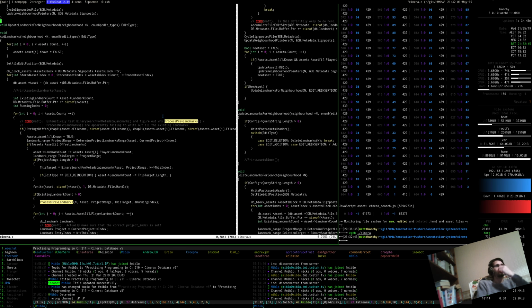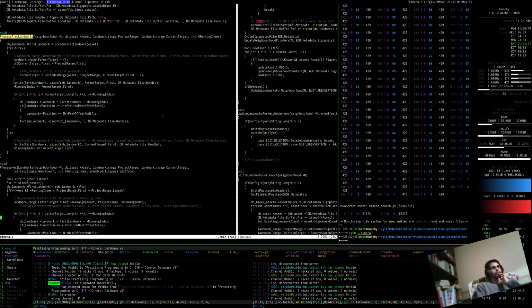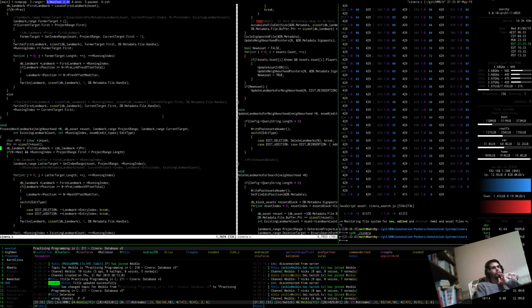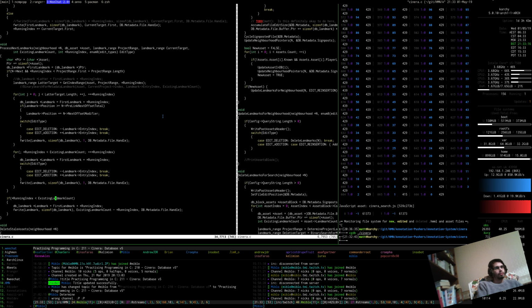What was the other thing? Was it in binary search that I wanted to do that tiny little change? I wanted to just use the locate first asset function. Was it in here maybe? Well, that's already there. I suppose the interesting thing is just the pointer getting used in here. No.